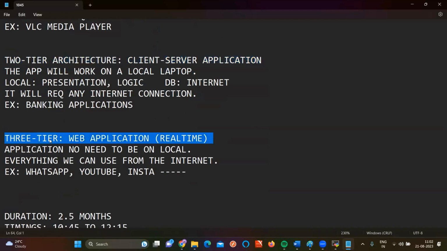Third one is 3 tier. What kind of application can we develop, sir? Web applications. In real time, which architecture are we going to work on majorly? Completely 3 tier only. Which tier? So remember, of course, there are some 2 tier architectures and 3 tier architectures also, but 99% we will work on the 3 tier architecture.